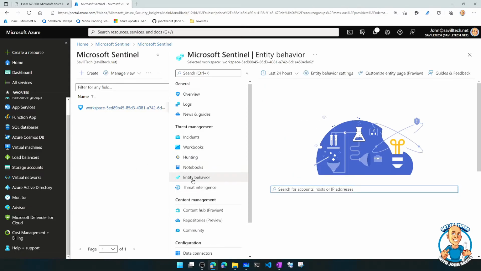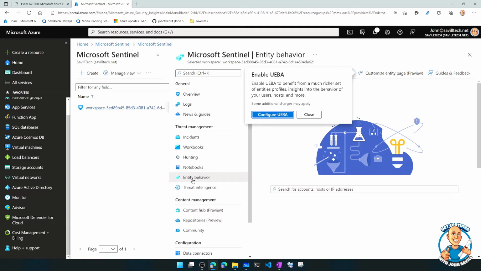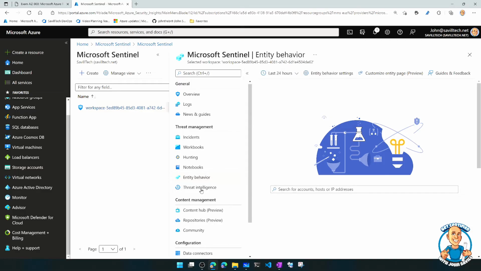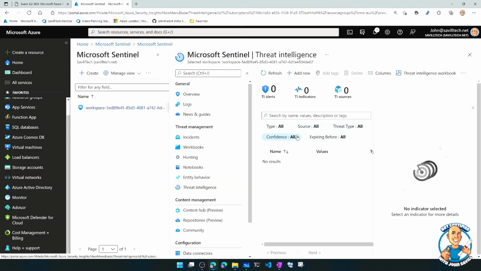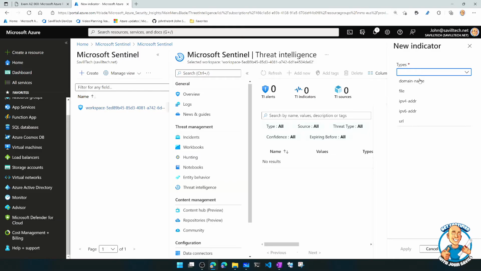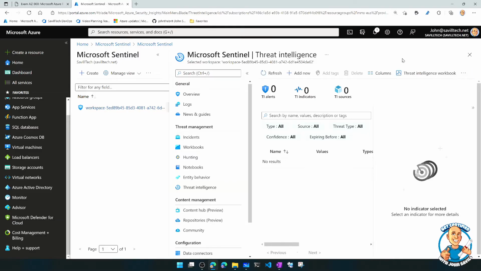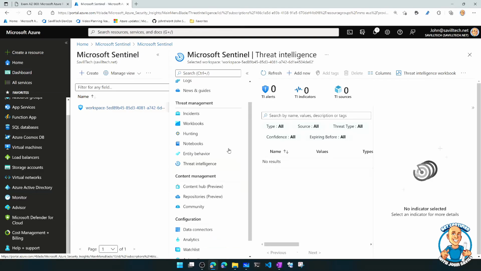There are capabilities like entity behavior, which is actually looking at profiles of users, of hosts and other things, on what's common and then what are we seeing outside of that. It has its own threat intelligence capabilities, but you can also add in other sets of threat intelligence coming from other sources. Maybe it's sets of malicious IP addresses. There are other things I could add. Notice domain names, files, IPv4 addresses, etc. So some indicator of some negative thing.